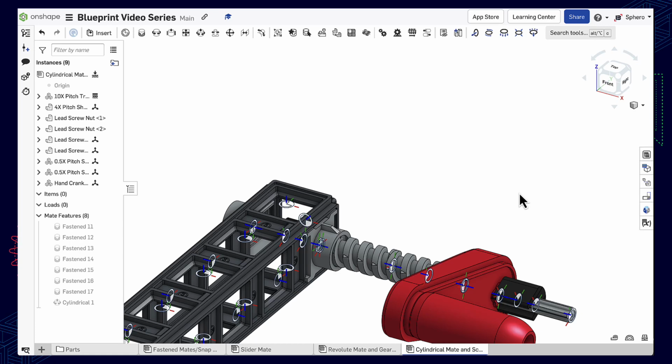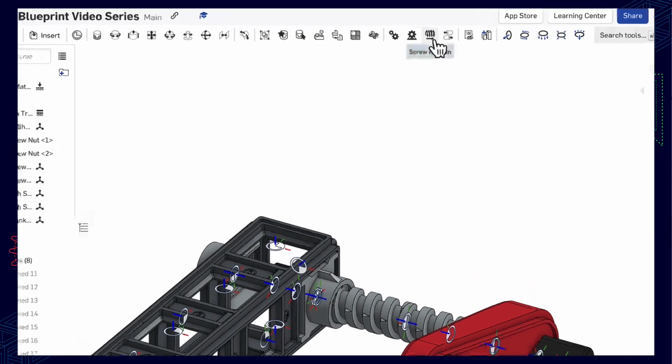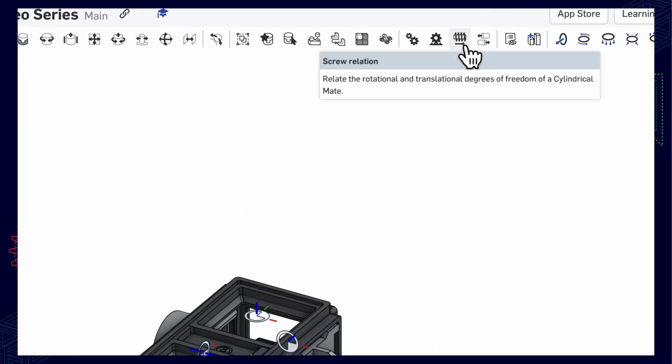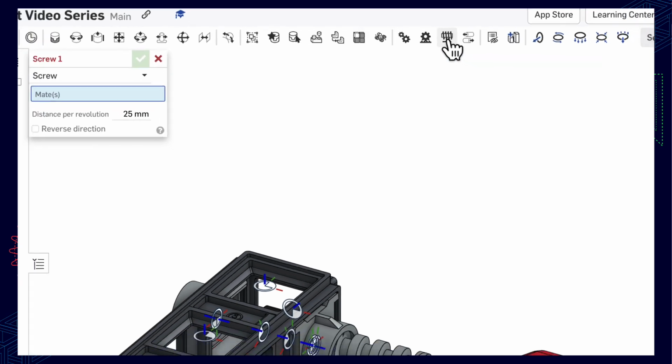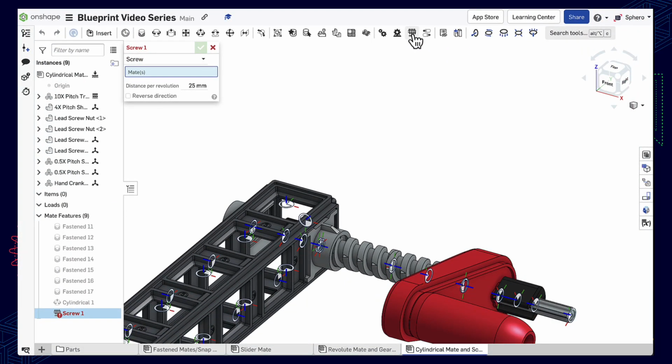Since we are using a lead screw, we now want to apply what is called a screw relation to make sure that the lead screw threads into the lead screw nut as it would in real life. To do that, click on the screw relation icon and then choose the cylindrical mate you would like to apply this to.